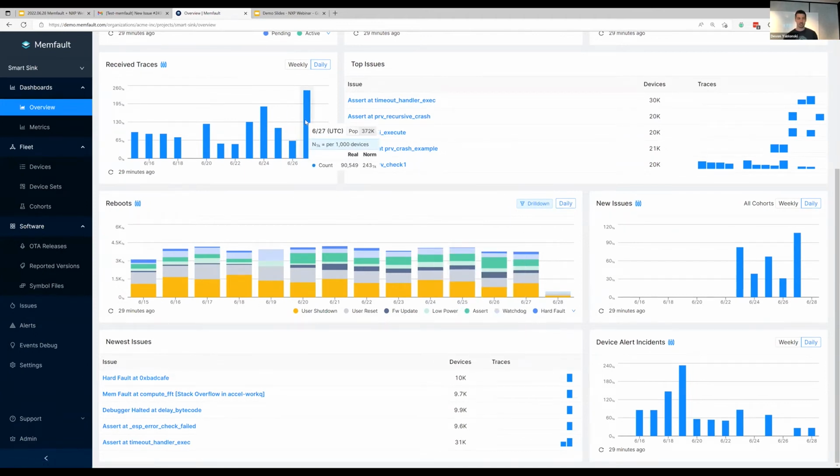And more on the point of what's happening with these 90,000 devices yesterday, we have our newest issues. So just the issues that have occurred in the past couple days. And we see there's still actually 5 issues. There's some different issues than our top issues, which are across all of our history. And we see 10,000 devices are experiencing a hard fault like Kyle showed. Maybe that's the one we want to dive into and look at first. You do though see 30,000 devices hitting this particular assert. So this may be a bigger problem for us.